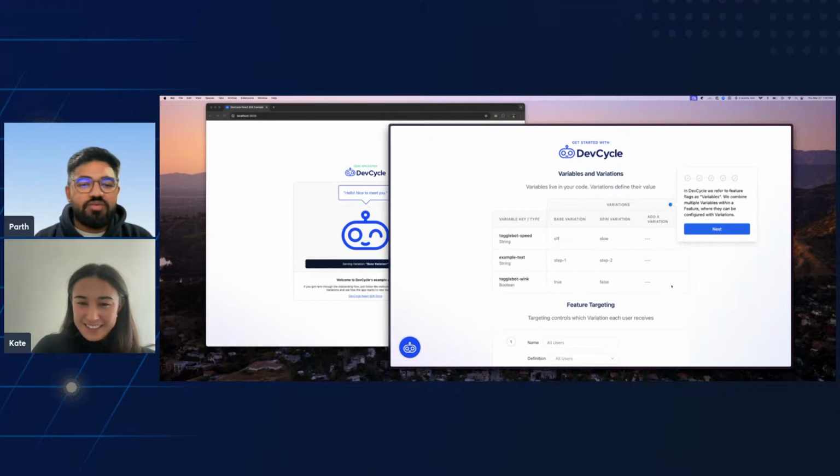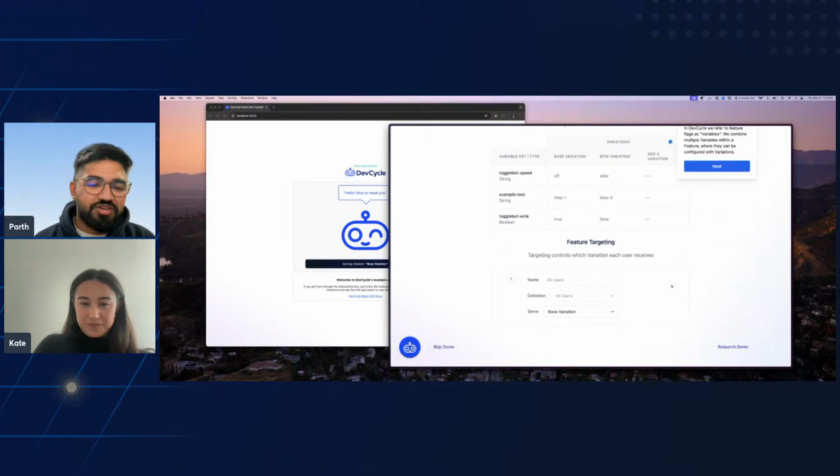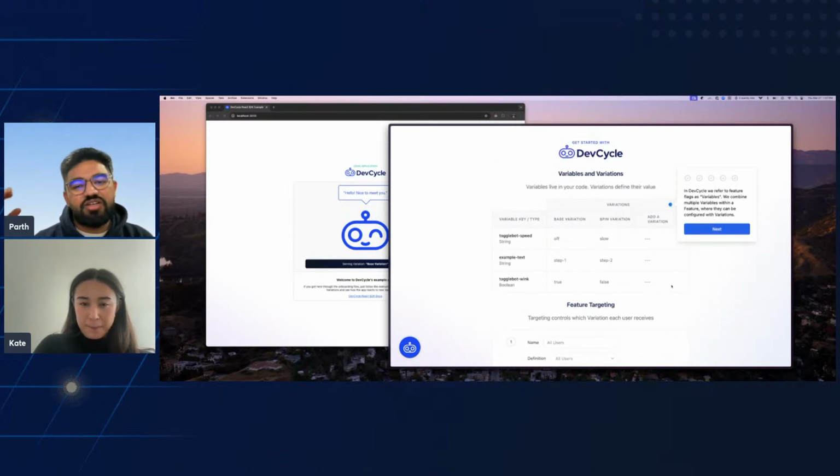Kind of right off the bat, we're brought up to this great feature form, as we call it internally, which is basically our details of a feature. Do you want to explain the variations and variables, Kate?